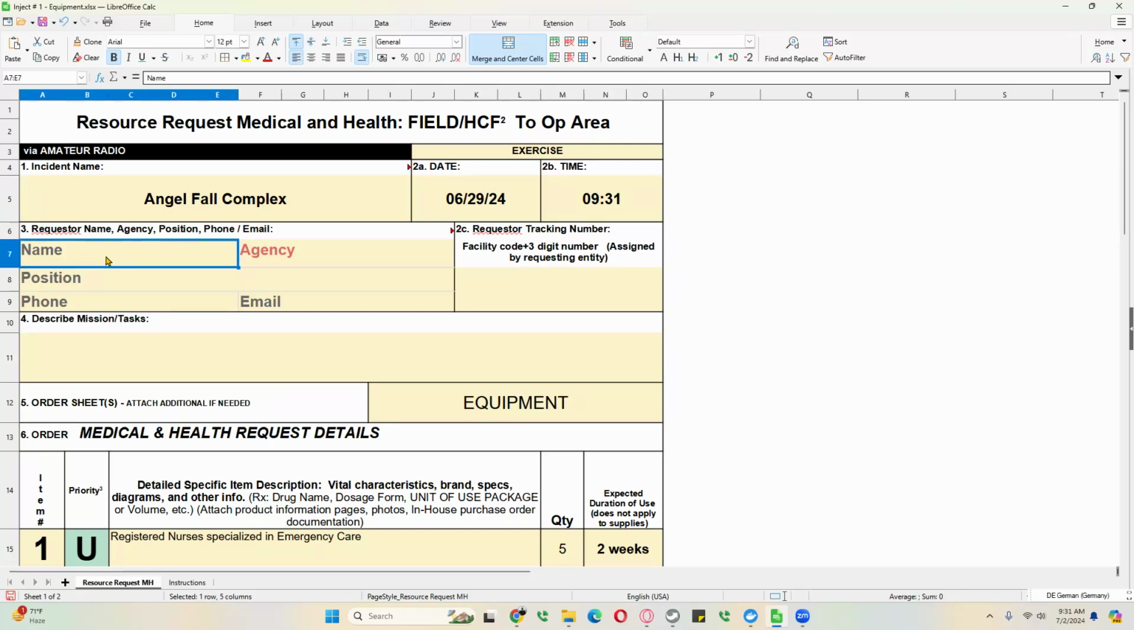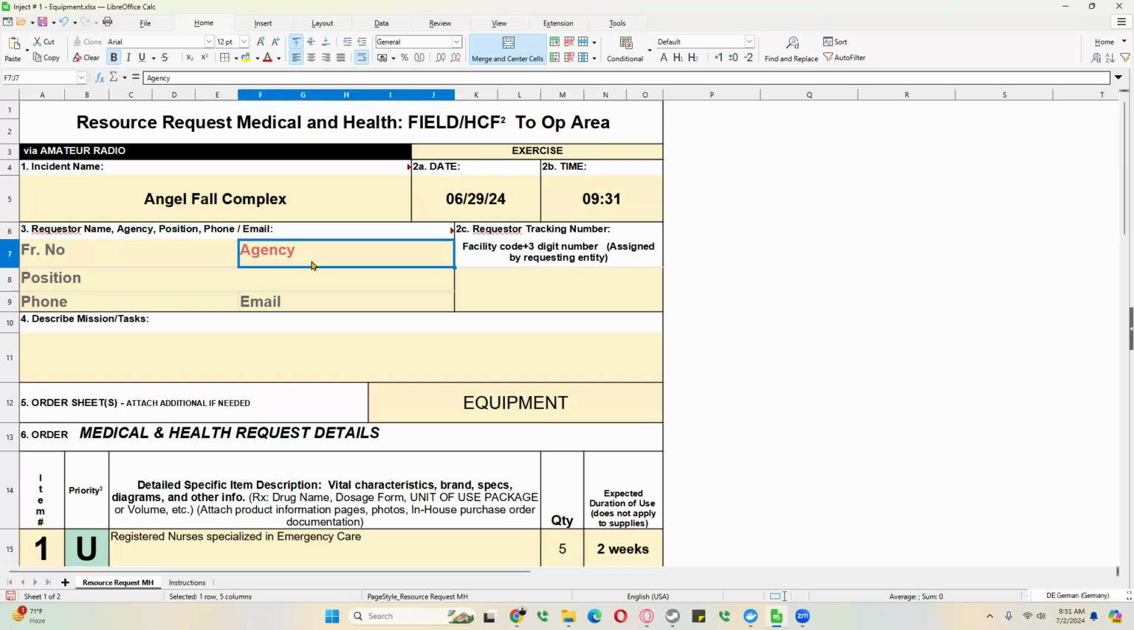The requester name is the name of the emergency manager who usually hands you the resource request. Let's make up a name here. Say Dr. No. The agency would be your hospital. In this case, we're using a made-up hospital. I'll call that Arlington, and it's perfectly okay to use the tactical call sign for that hospital, or you can call it Arlington Hospital. But in this case, we'll just do Arlington.